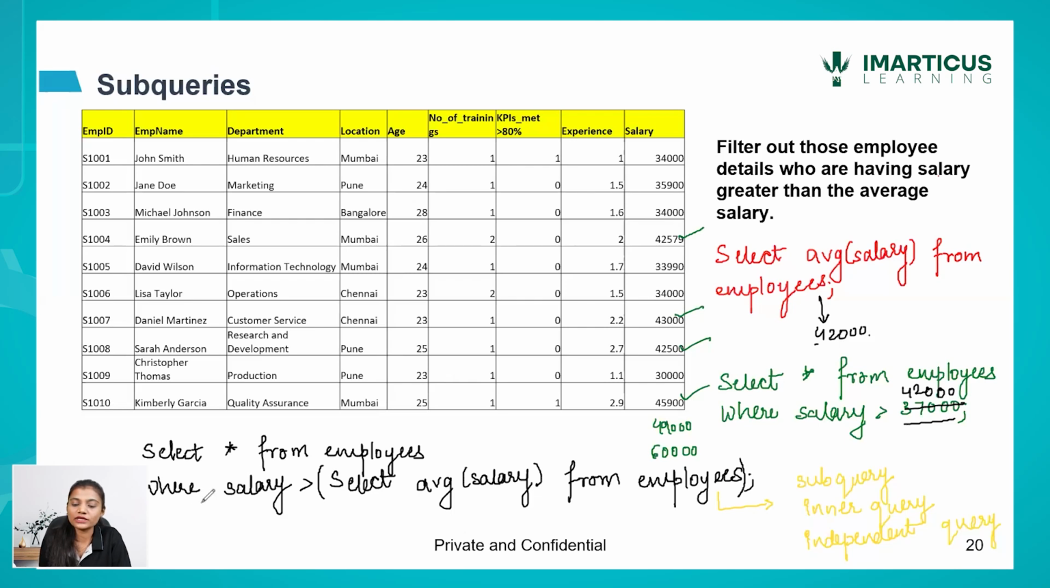Now, what's this query known as? An outer query for us. Also known as a main query. Now, what's the meaning of main query? Because this query is going to get us the result set or the outcome which is required. And this is also known as a dependent query. Now, what is the meaning of a dependent query?